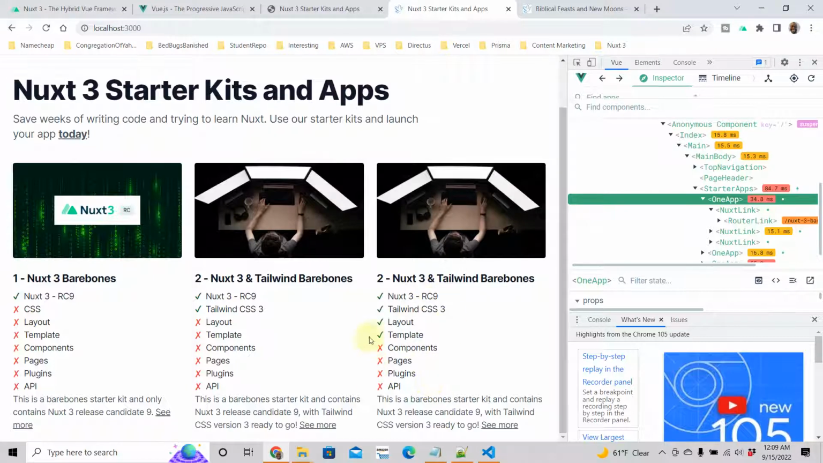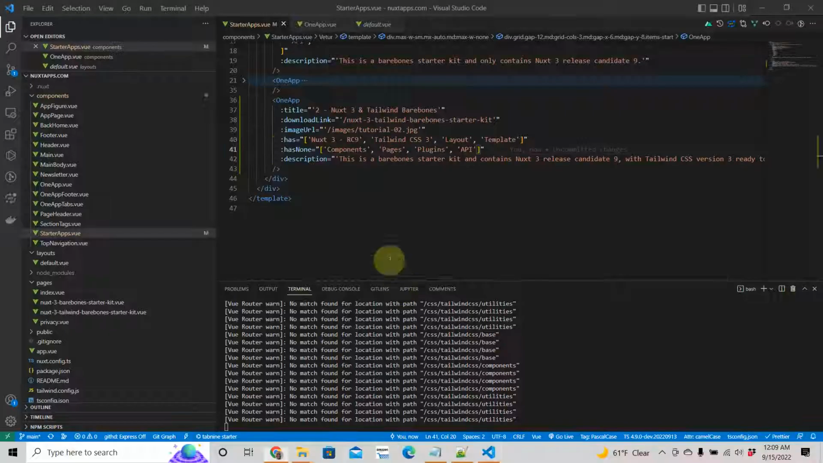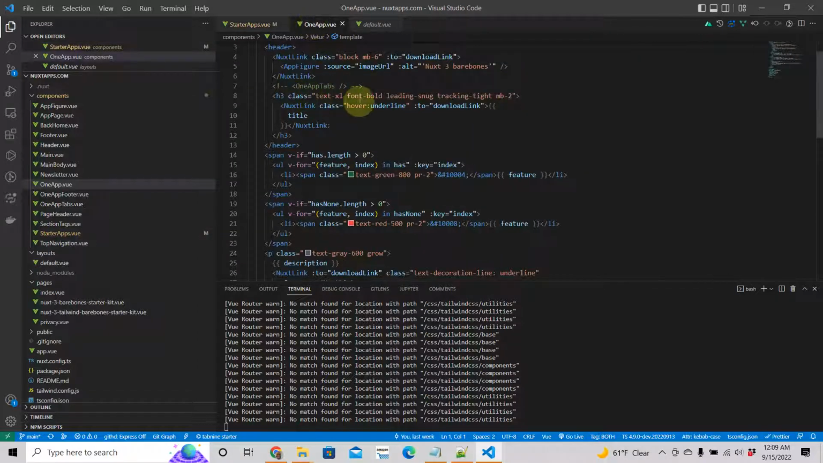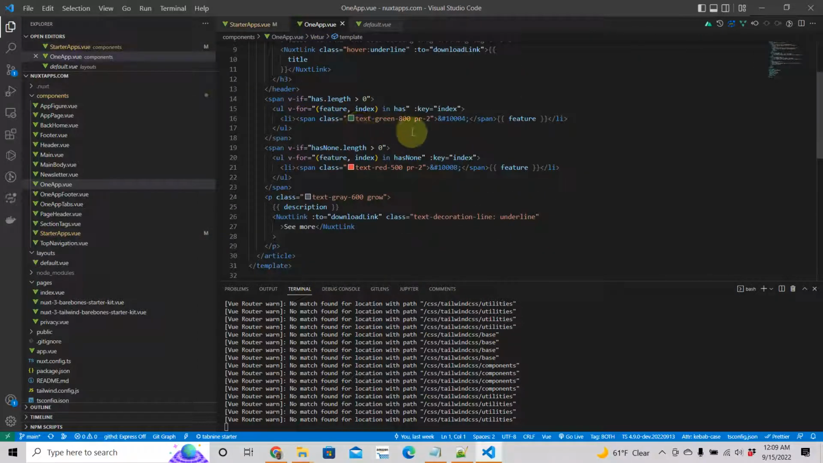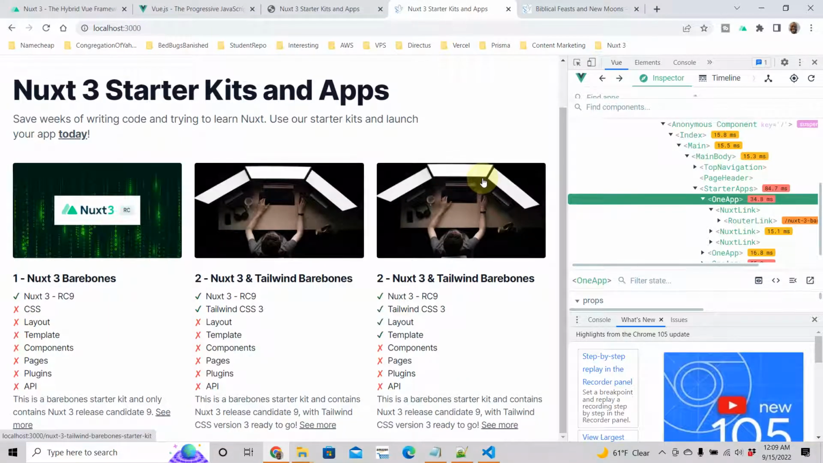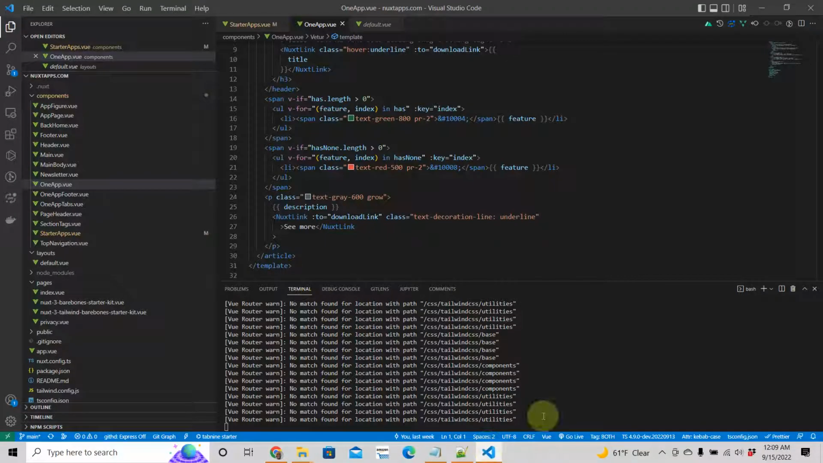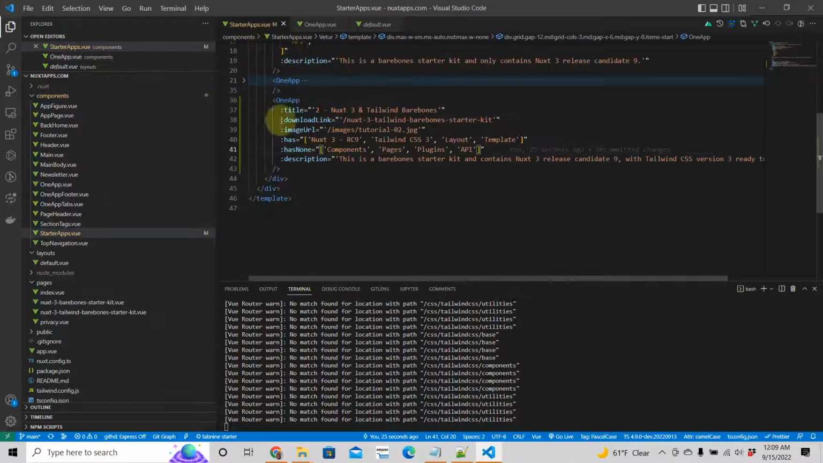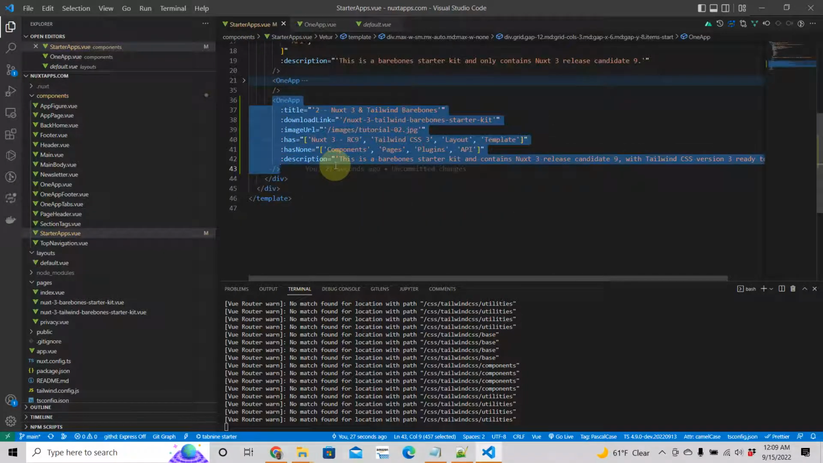Look at that. Beautiful. But if you look at this one app, if you look at the app itself, it's maybe a little bit complex. There's quite a bit of HTML here and loops. But because I have one component, I don't have to keep repeating myself. So I'm just gonna delete that because I don't really need that right now.